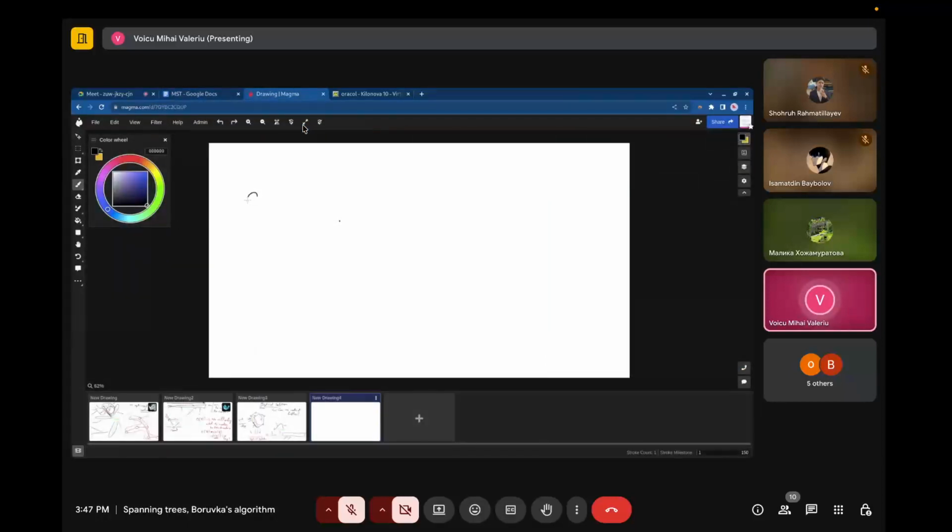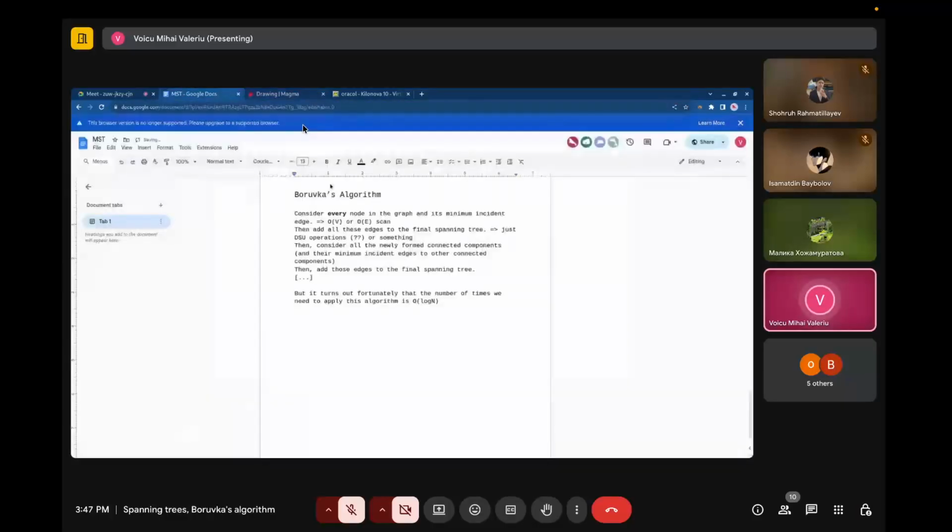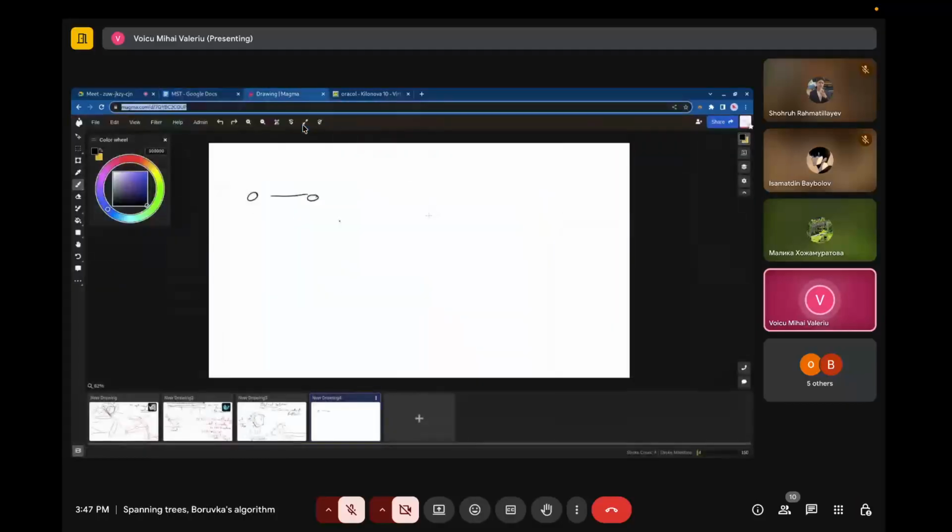Because every single time that, so what we actually define here is a functional graph. We define that we want to go from f of node to f of u if u v is the minimum incident edge.